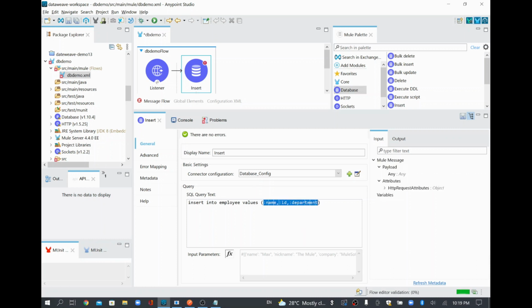These values we need to pass from our input. How am I going to pass them? I'm going to pass these values in my payload. You click the expression mode, and then type payload. You can directly give the values here as well if you already know what you have to insert, but I'm going to take the values at runtime, dynamically. That's why I gave everything in the payload. So this payload should have these fields: name, ID, department. That should come in your payload.